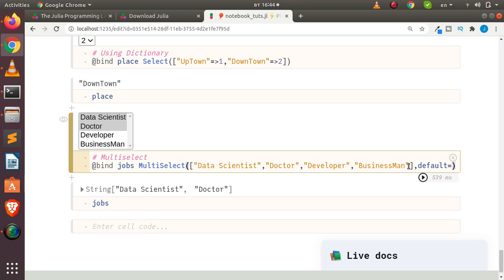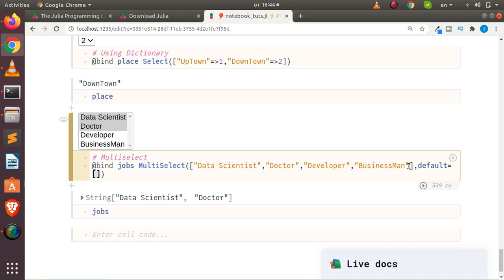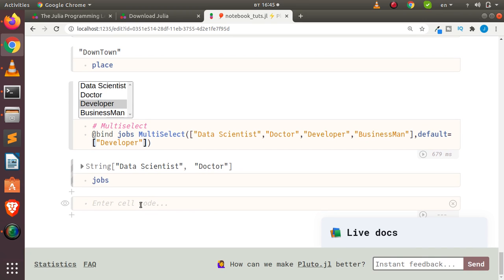So the default is going to be in the format of also a list like that. So let's call the default, let's say, developer. So it's going to be the default. Then it's going to use this one as default, so automatically it's going to select that developer as the default, right? Very simple. So this is how to work with multi-select. Very cool. Now let's move on to some other stuff you can also do, like slider.